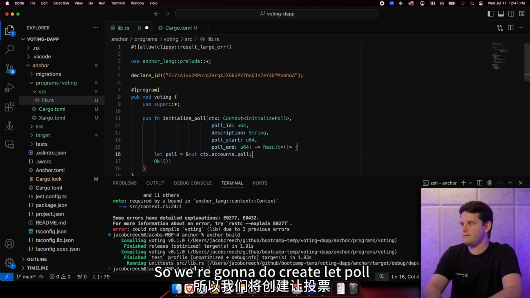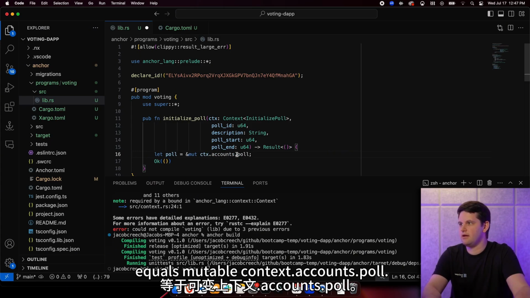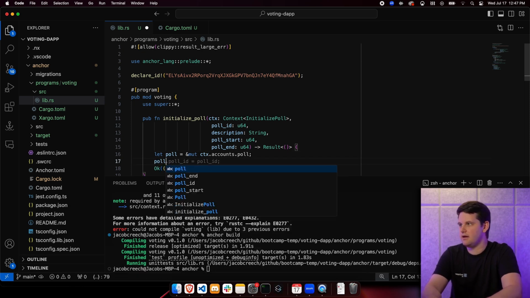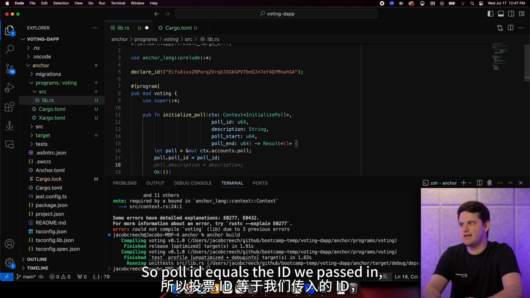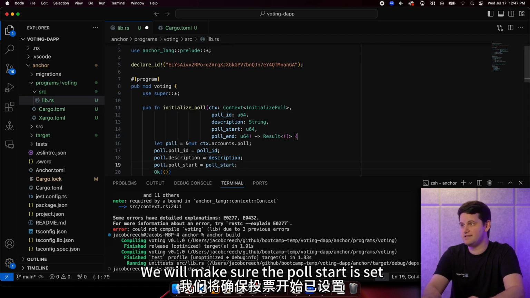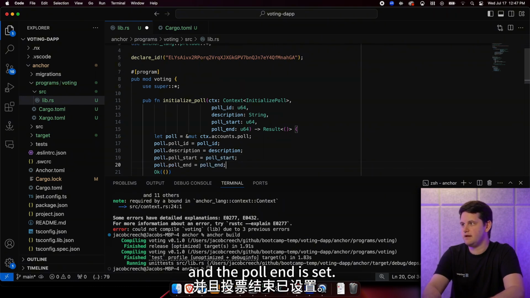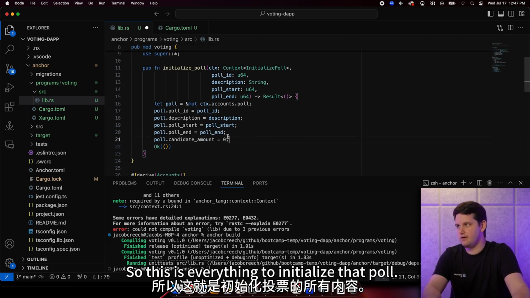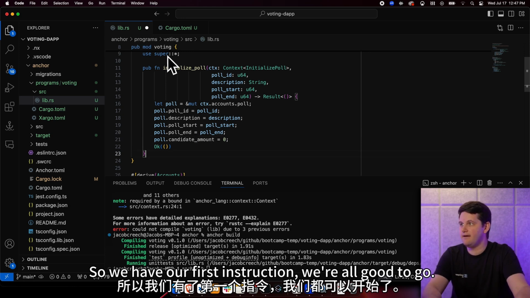So let's go ahead and set it. So we're going to do let poll equals mutable context.accounts.poll. This is so that we can update the poll account. And we're going to set everything. So poll ID equals the ID we passed in. The description is the description we passed in. We will make sure the poll start is set. And the poll end is set. And then the candidate amount we're going to set as 0. So this is everything to initialize that poll. So we have our first instruction. We're all good to go.